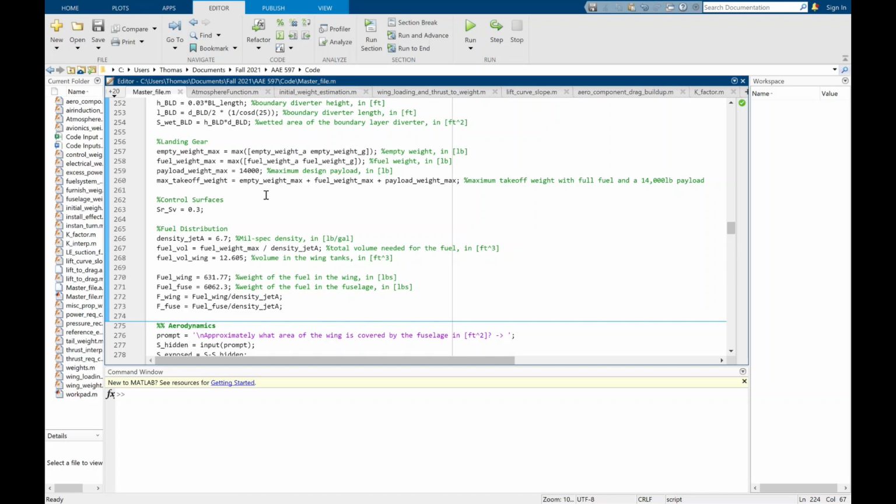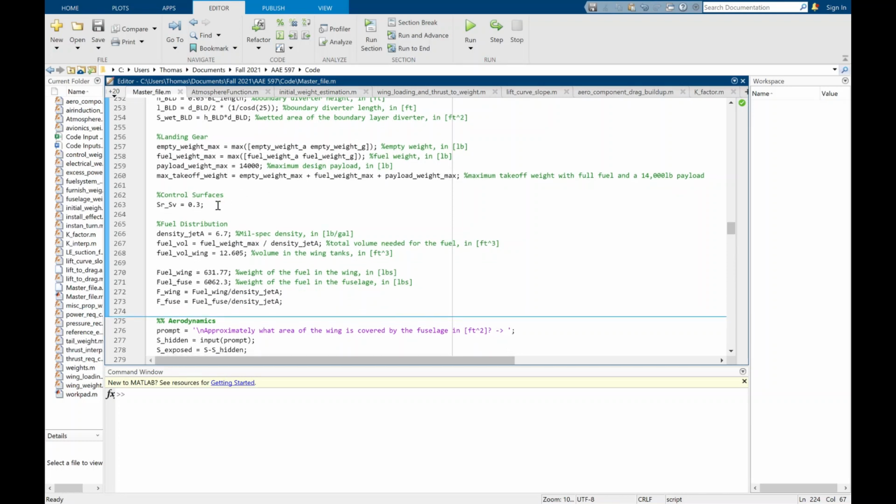The control surfaces are going to be estimated as about 30% of the surface area relative to whatever surface they're on. So that would be, say, the ailerons are going to be 30% of the wing, and then the rudders and elevators separately, if you're a standard tail, are going to be about 30% as well.